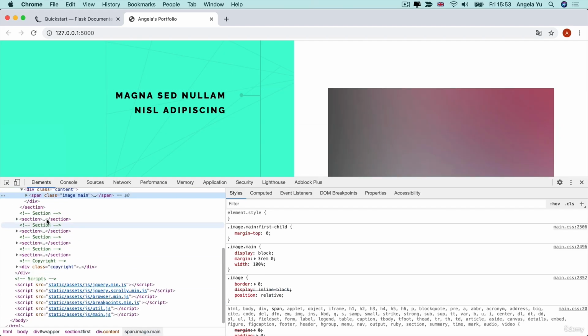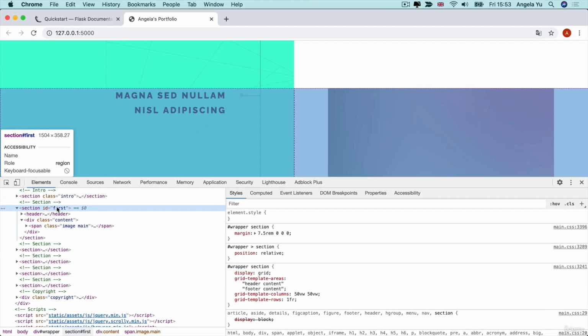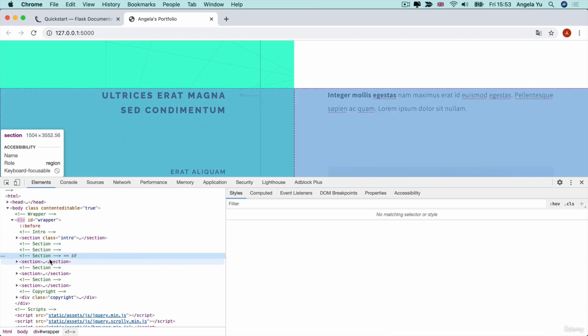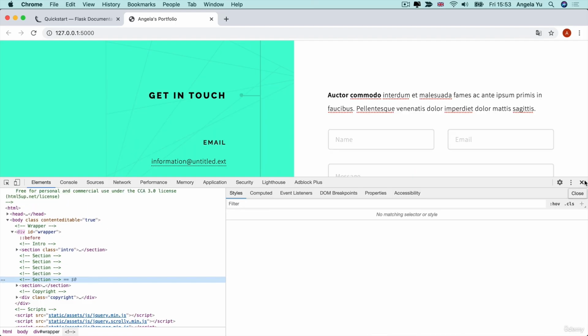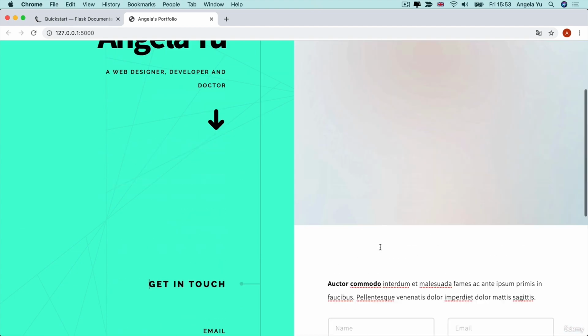So I can select any part of the HTML elements that I don't like. For example, if I want to get rid of this whole section, well, I would select it and then delete it. Maybe I could delete some more sections and make this a lot simpler. And now you can see this website just has 2 sections, my name and my contact details.